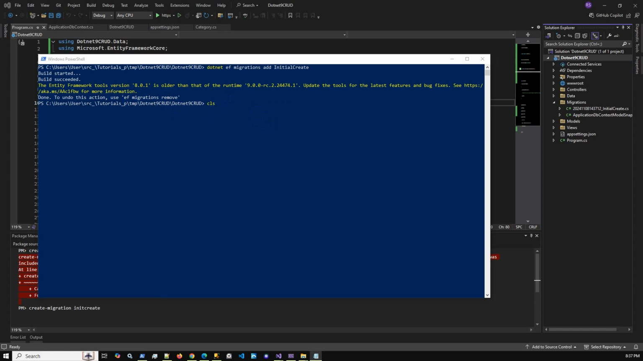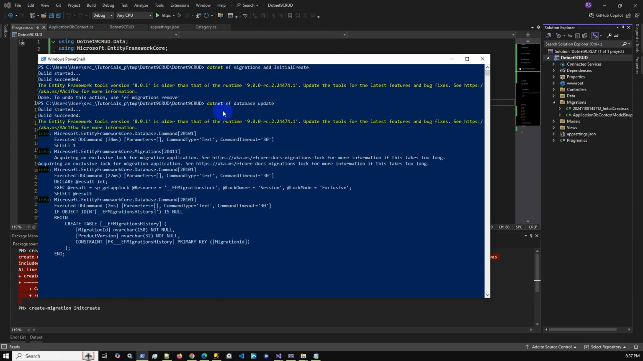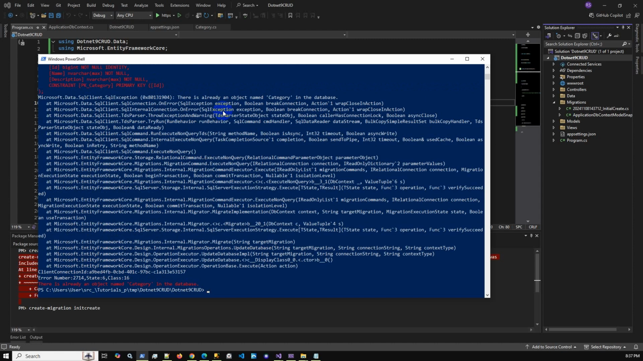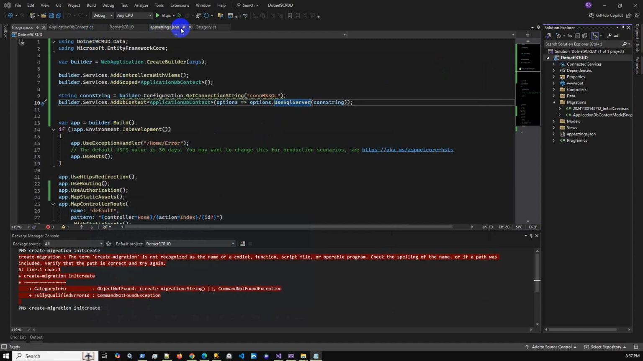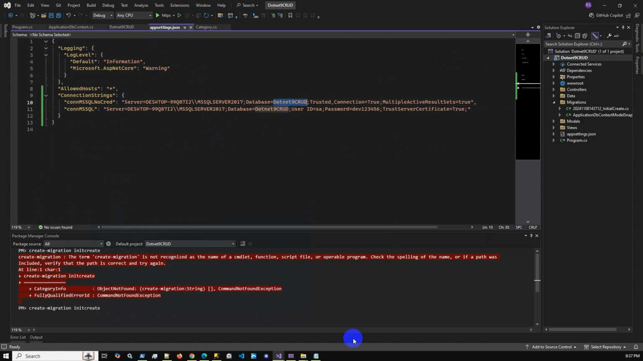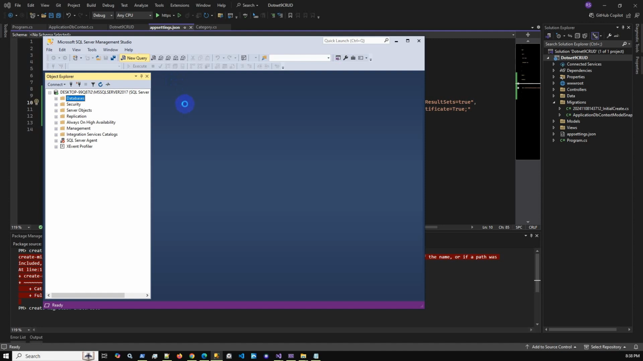And the update command is dotnet ef database update. If the connection string is right, then it will create the database and create the tables. For testing purposes we already created the database, so let me just drop the database first and try executing the command queries.